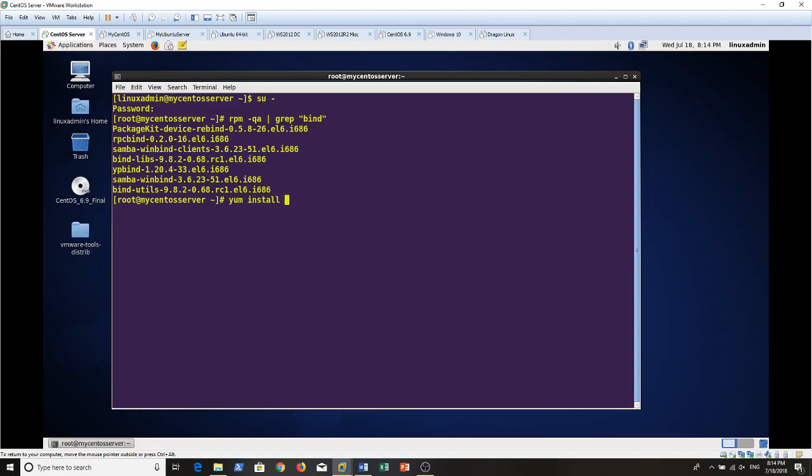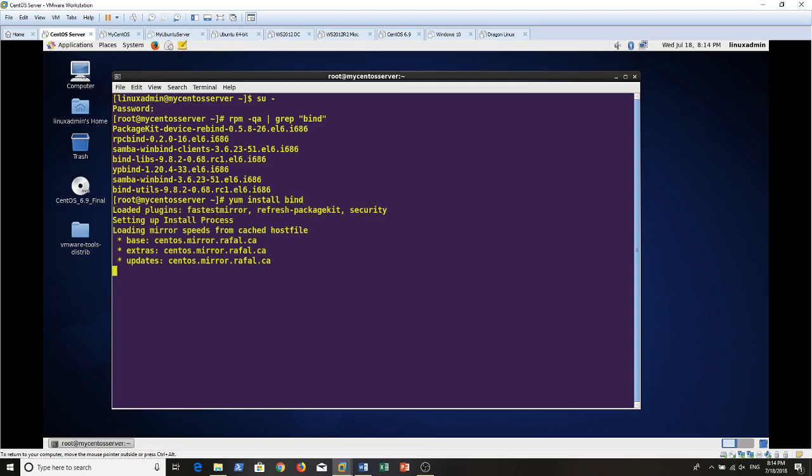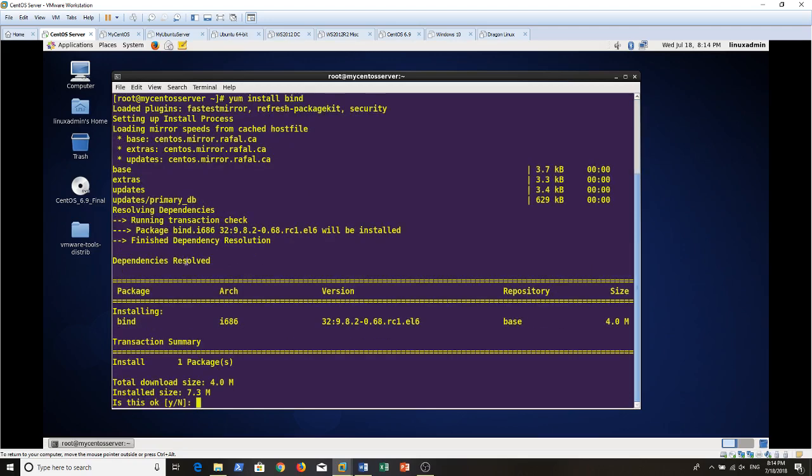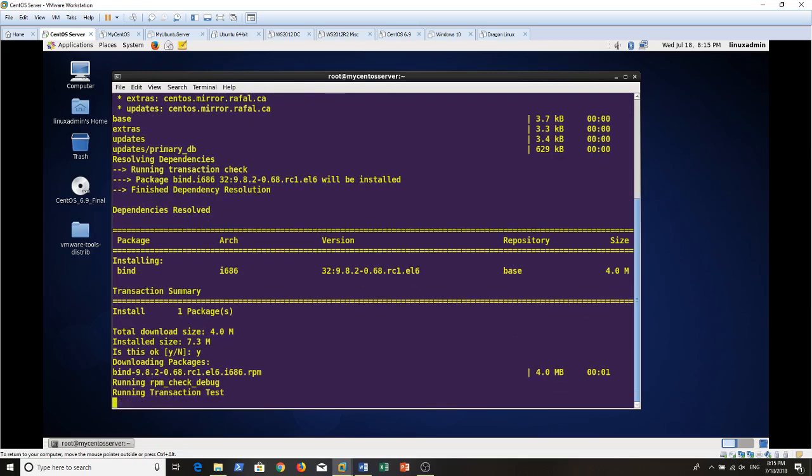So we will install it using the command yum install bind. Enter. It will look for the package. As you can see, this is the package I need, the bind 9.8. I will enter Y for yes, then enter.